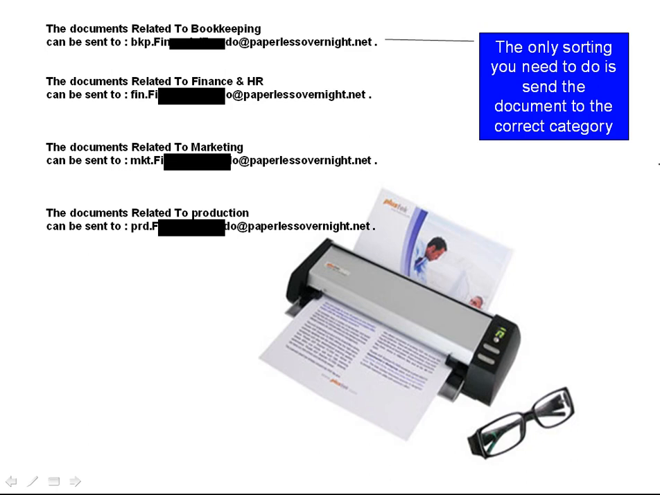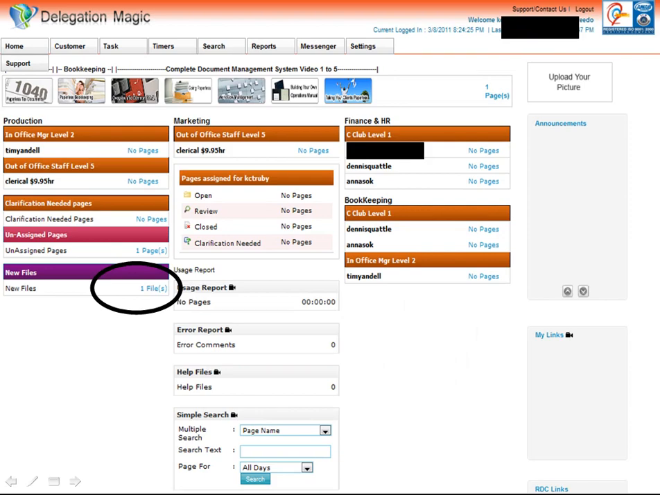This is the only sorting on documents you ever really need to do. Tell us if it's bookkeeping, finance, marketing, or production. The document will show up on the screen in a few moments, so you'll know it's there. You can click and drill down and look at it if you wish to.